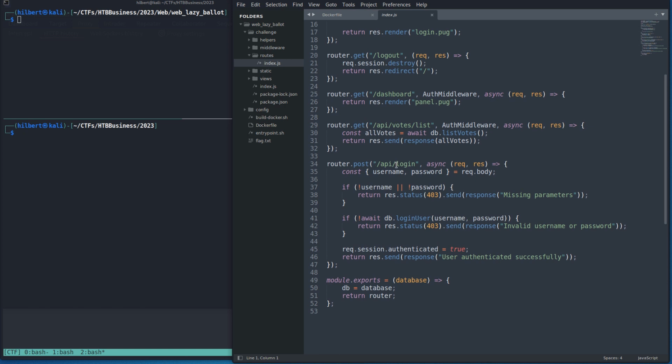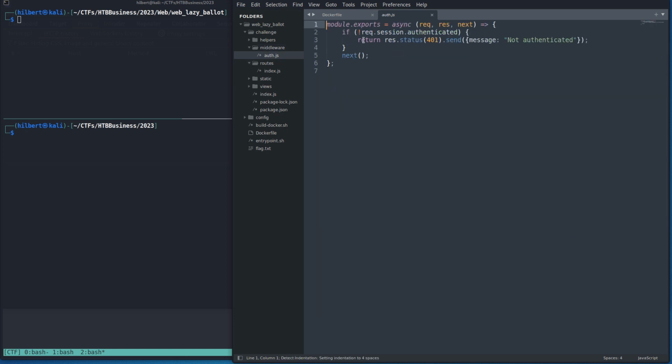We see there is a login post, so it's looking for a username and password. You have to have both of them. And if you successfully log in, then it has this authenticated equals true in the session. If we go through and look, essentially logging in is, do we have this authenticated? If not, we get a 401. And then the other kind of big one is this database.